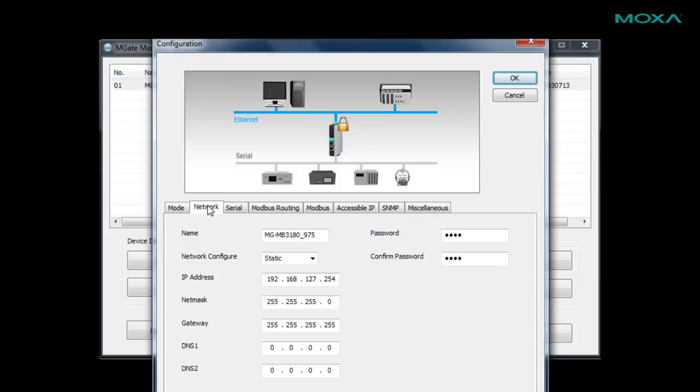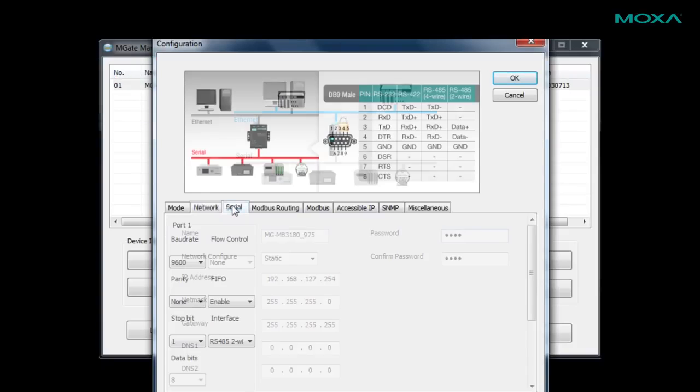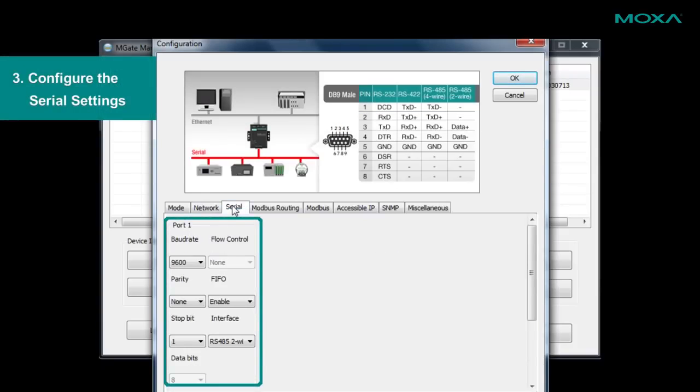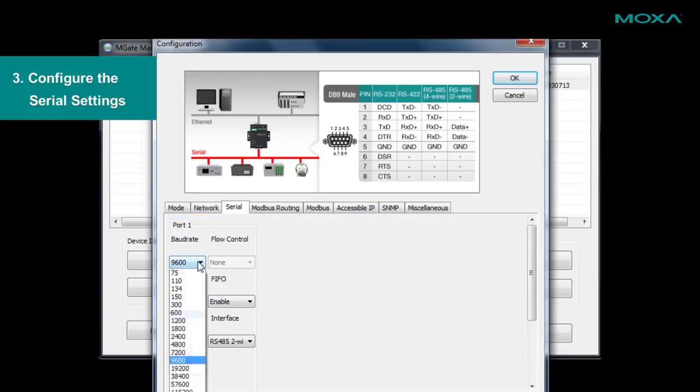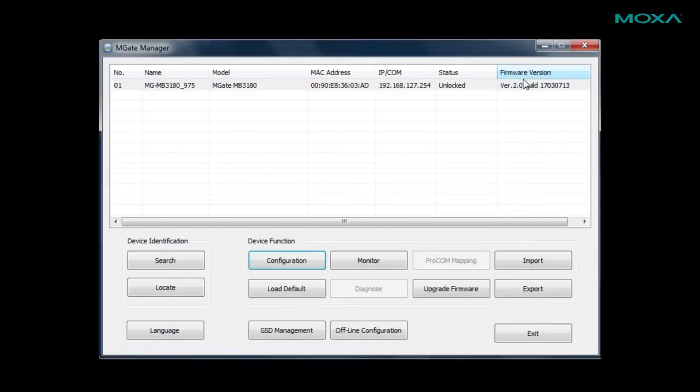Click on the Network tab to assign an IP address and netmask for the gateway. If you're still using the default password for the gateway, you can change its password here. In the Serial tab, you can adjust the serial parameters to match settings needed by your Modbus slave device, such as the baud rate or what kind of interface to use. Now we can just click OK, and we're done.